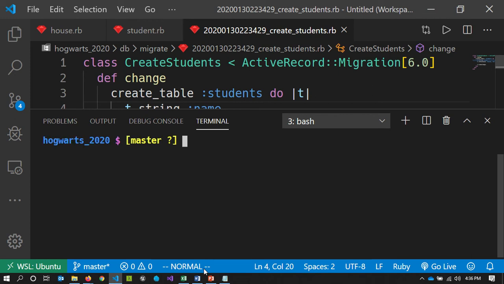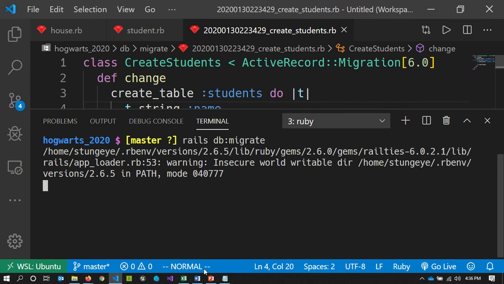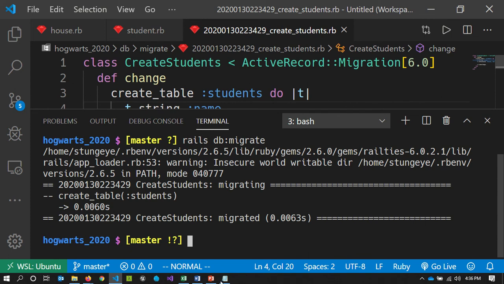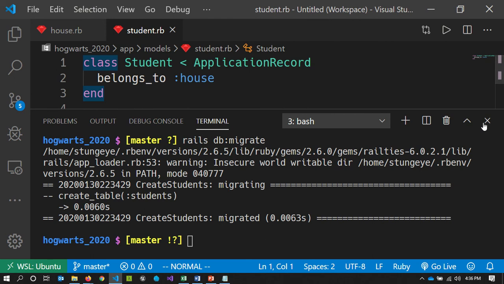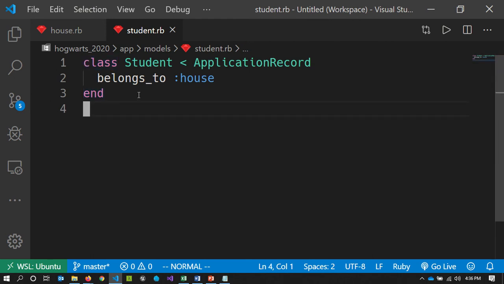So when we want to run this migration, we go back to our bash prompt and we run rails db:migrate. We give it a moment and we get our student table. If we look at the model, because when we generated the student, we explained that a student references a house, Rails has put in there the little helper method belongs_to. This sets up the association.